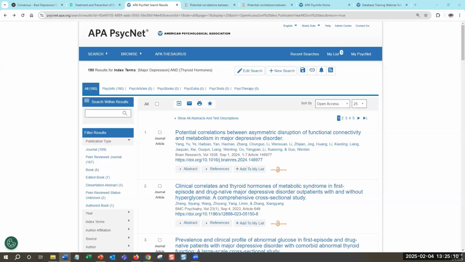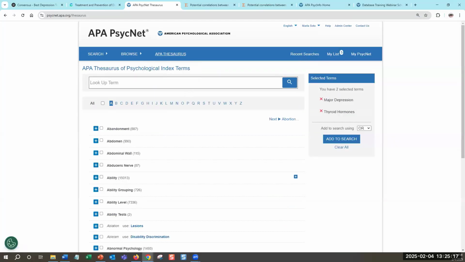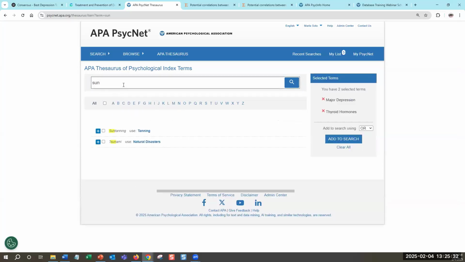So for the second example search, I'm going to do depression plus sunlight. I think everybody's with me so far. Seems to be a quiet group, so I'll just keep demoing unless Patty asks me to stop and address something. So now I want to see about that sunlight term. I'm in the thesaurus, I'm searching for sun, and I don't really get a result related to sun. That kind of makes sense.